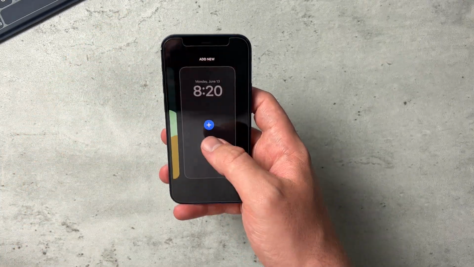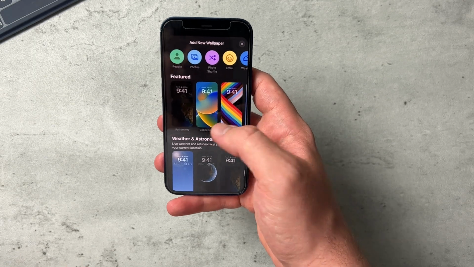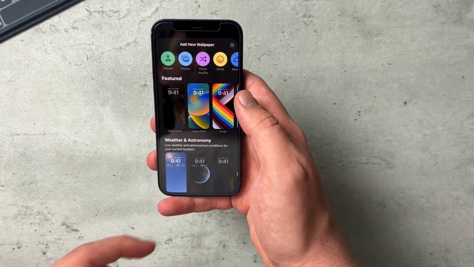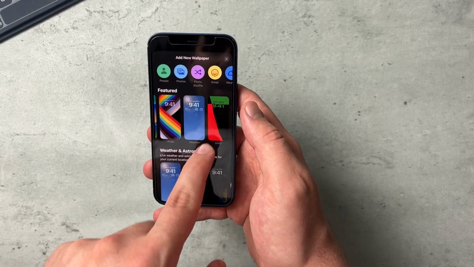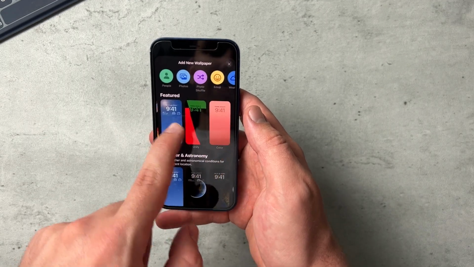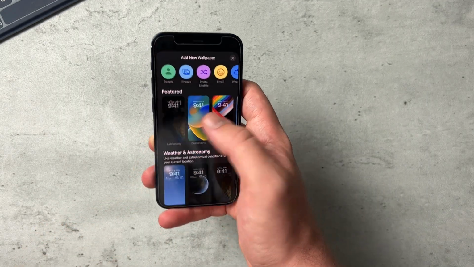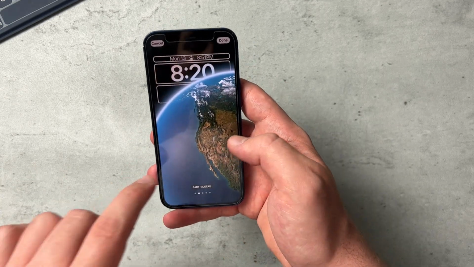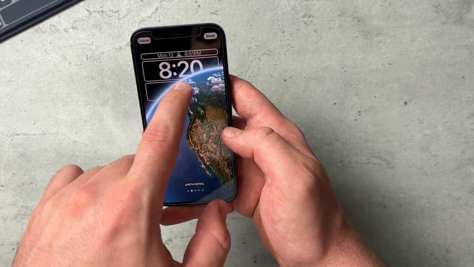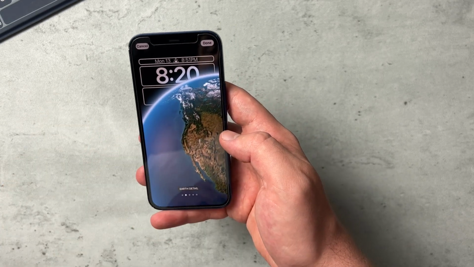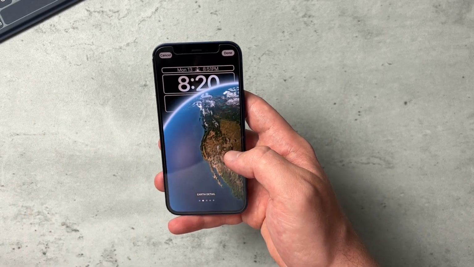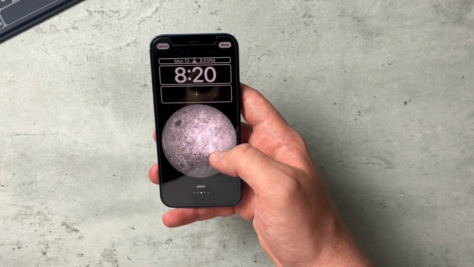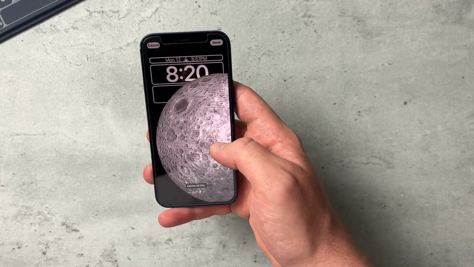Let's try out another add new wallpaper. We can go to collections. We can go to pride, weather, unity, color, or we can do astronomy right here. And what I like is, let's do don't allow for now. What I like is you can bring the earth in front of the clock, in front of the time. Earth, there's moon. Wow, moon detail.